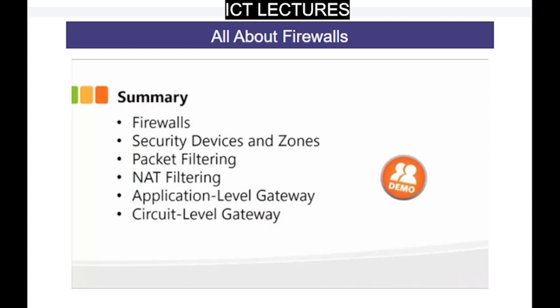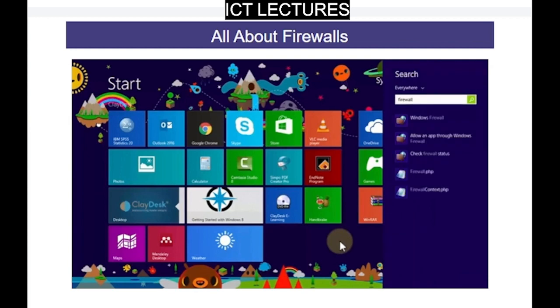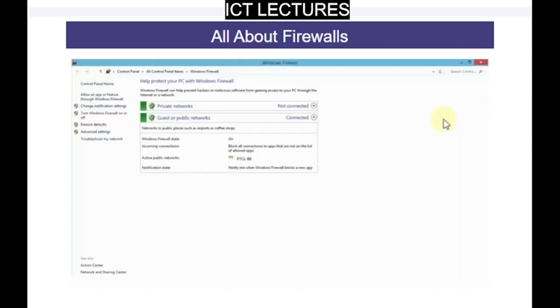I'm running a Windows machine, so I'm going to show you the Windows firewall and how you can set rules and allow traffic going either outbound or inbound. So from within my Windows apps, I'm just going to type firewall, and it's going to bring up Windows firewall. I'm going to click on this. It opens up the Windows firewall page and allows me to set up various configurations and settings for the firewall as well.